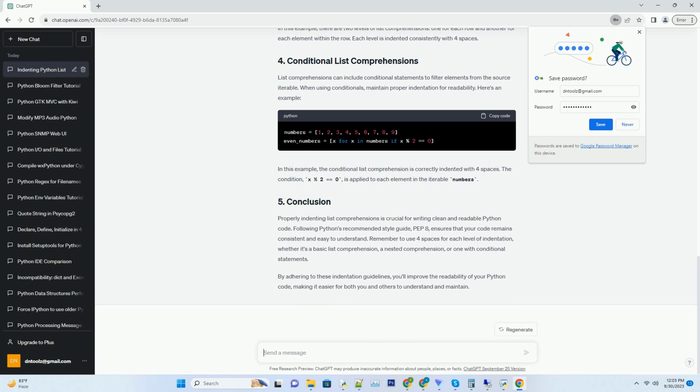To maintain readability, it's essential to follow Python's recommended indentation style. PEP8, the Python enhancement proposal for code style, suggests using 4 spaces for each level of indentation. When writing list comprehensions, adhere to this guideline. Here's an example. In this example, the list comprehension is indented with 4 spaces, aligning with the standard indentation style.